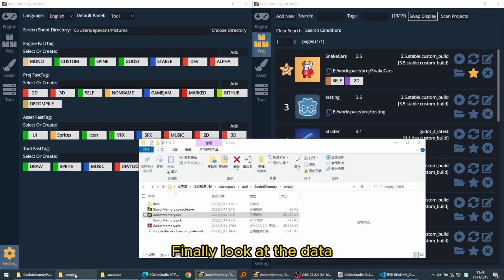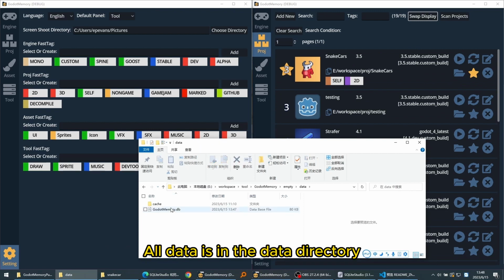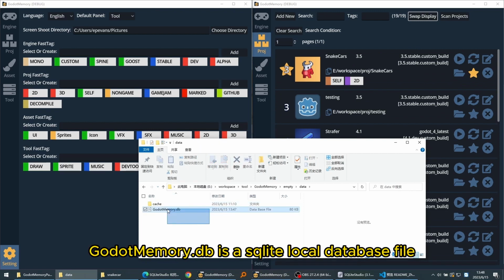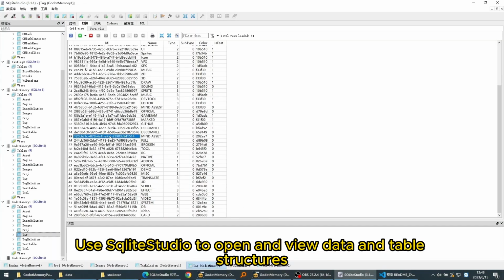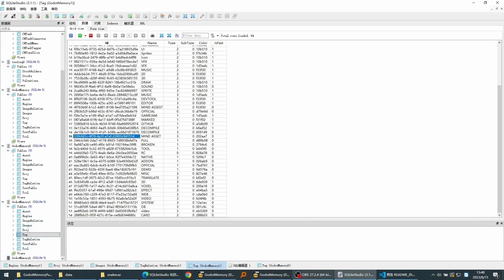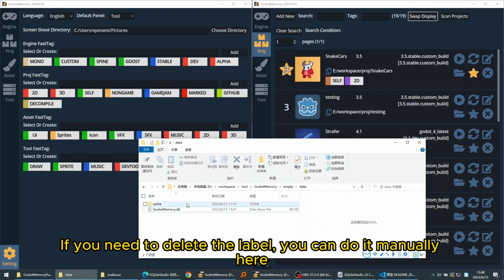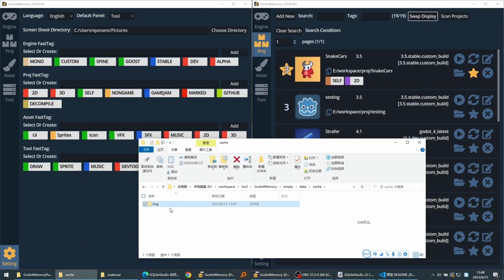Finally, look at the data. All data is in the data directory. Godot memory.db is a SQLite local database file. Use SQLite Studio to open and view data and table structures. If you need to delete a label, you can do it manually here.